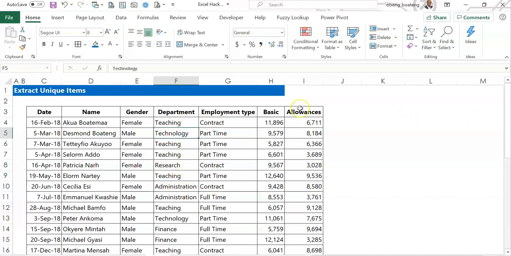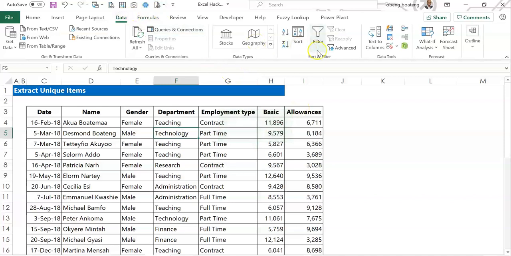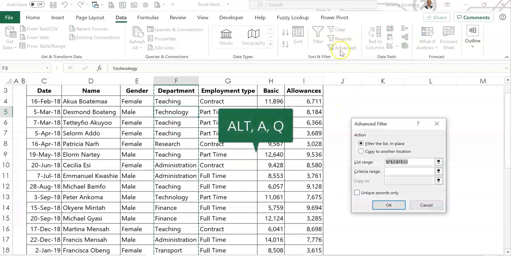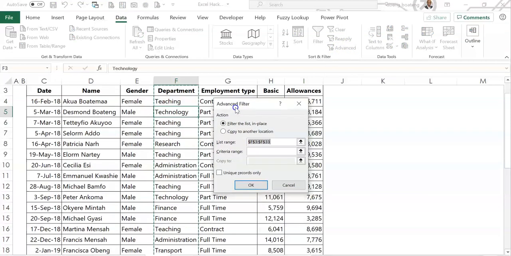To do this, I'm going to press Alt-AQ, which is a shortcut for data. Under sort and filter, you see advanced filter. So this is the tool we are going to use. So when you press Alt-AQ, it's the same as clicking the advanced filter. Now it opens up this dialog box.